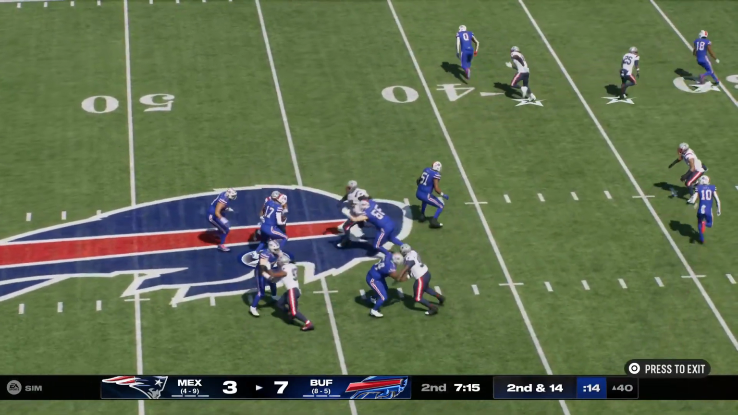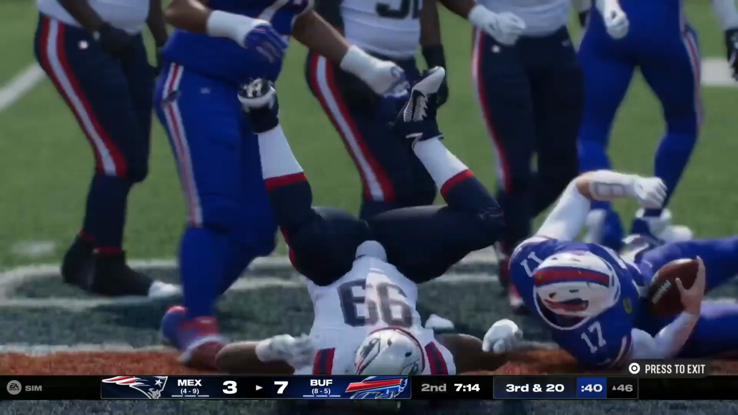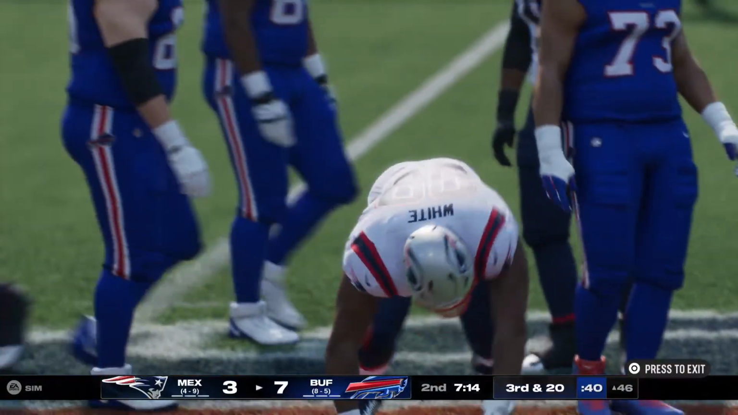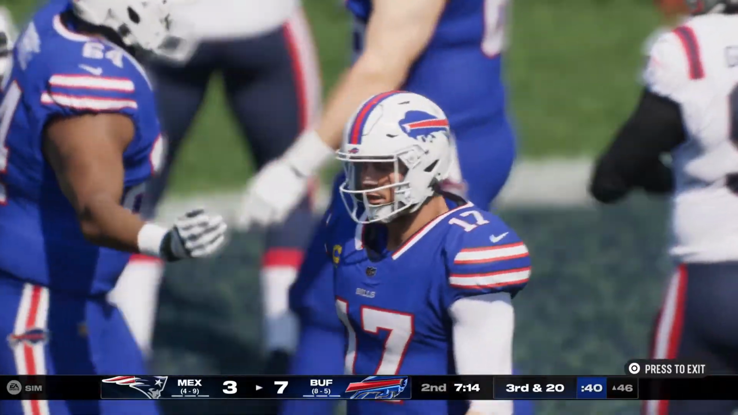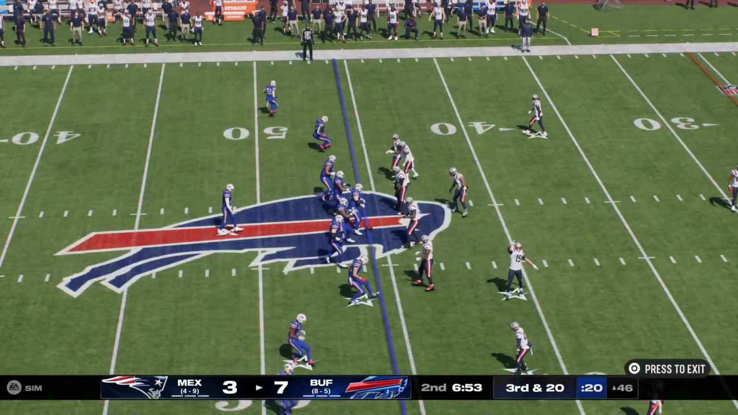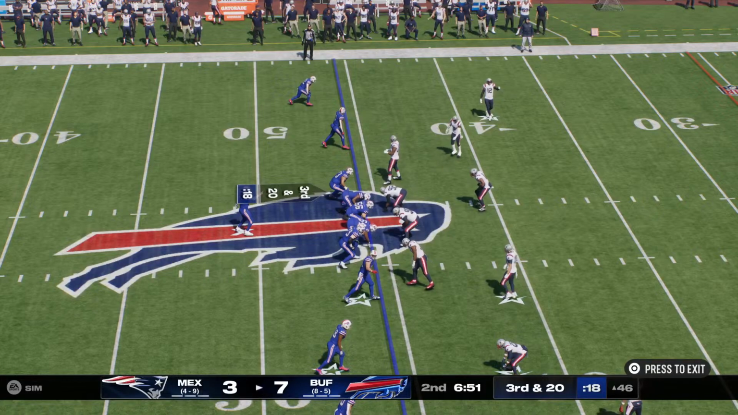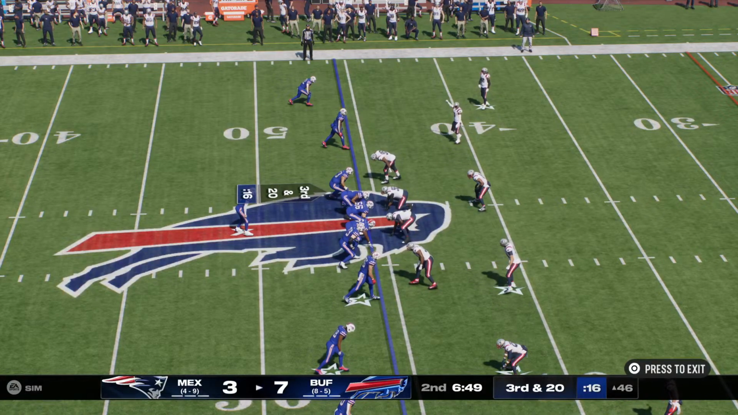Here's Allen. And pressure coming, and they got him once again. That time, multiple defenders getting pressure. And it's a loss of 6. So after the sack, Allen and the Bills with work to do on 3rd and long.